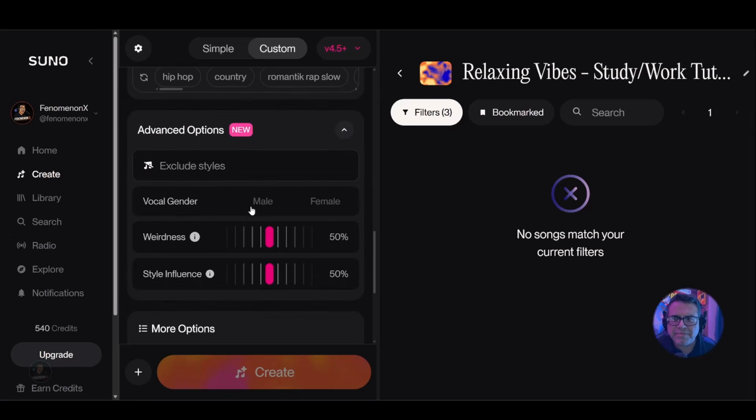Then down here you have advanced options. This is going to look totally different if you're on a free plan. You have the excluded styles, where you go in and exclude what you don't want to hear inside the music you're generating. Here you pick the vocal gender, male or female. Yes, we're creating an instrumental, so we don't need to select one, but I'm using vocals as sounds. So I am going to select female.